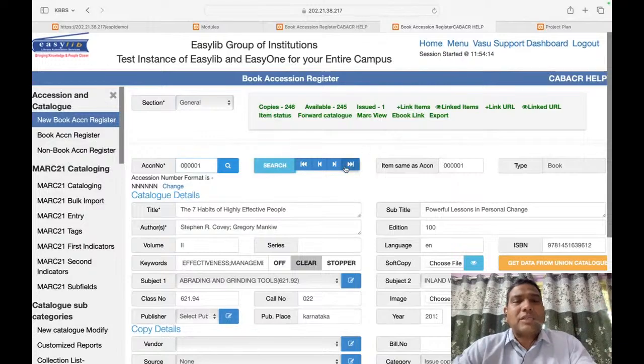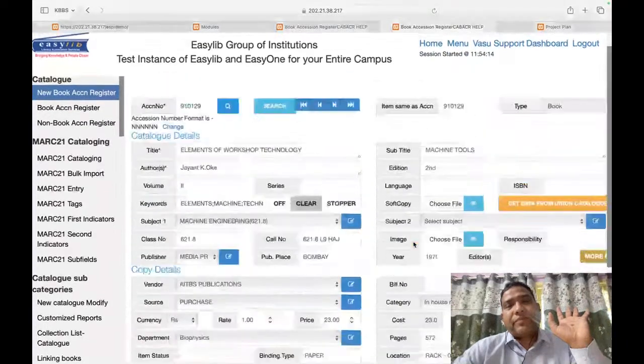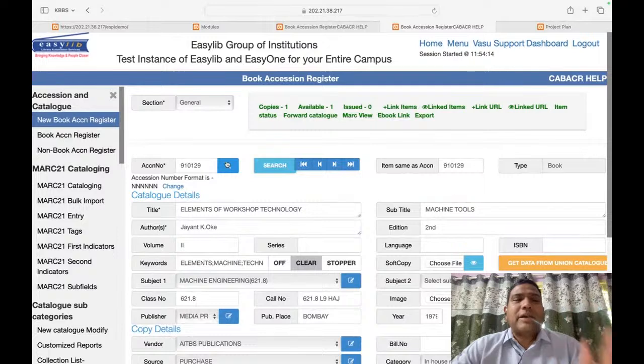So you want to see the last book. This is the last book. You want to add a new book that has come. What you do is you simply go here, put 30 in the section now.